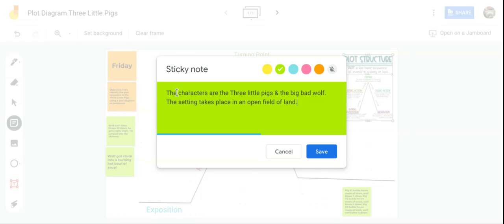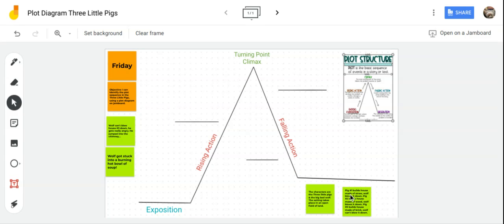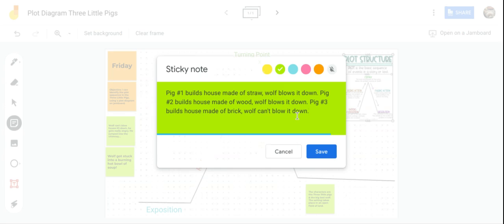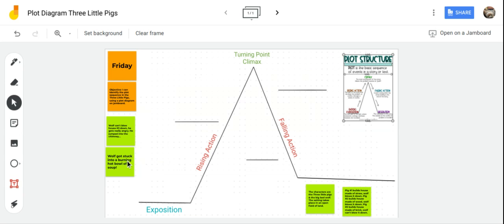The first one says the characters are the three little pigs and the big bad wolf. The setting takes place in an open field of land. Pig number one builds a house made of straw. Wolf blows it down. Pig number two builds a house made of wood. Wolf blows it down. Pig number three builds a house made of brick. Wolf can't blow it down.